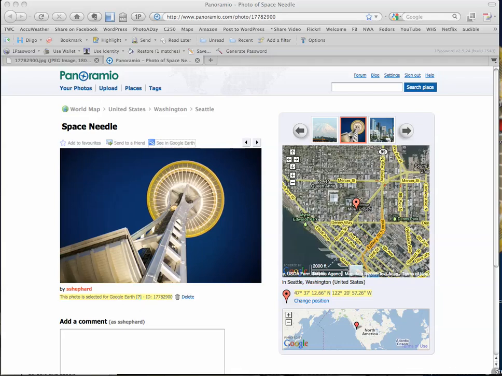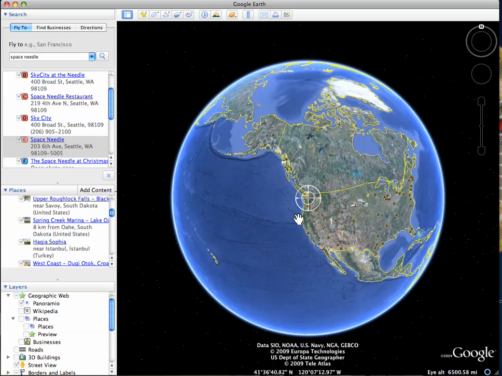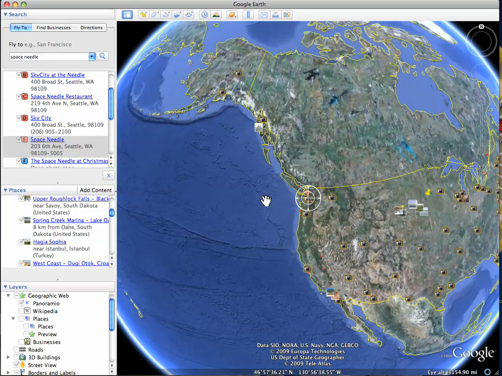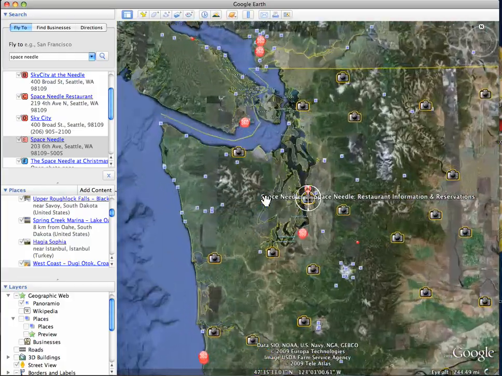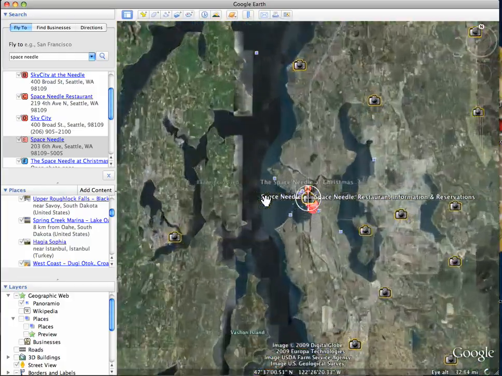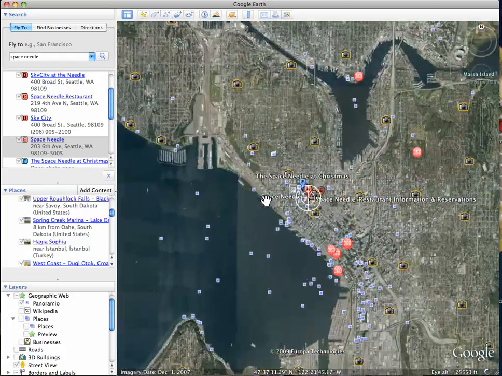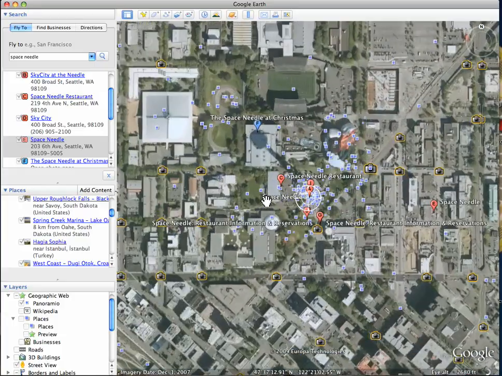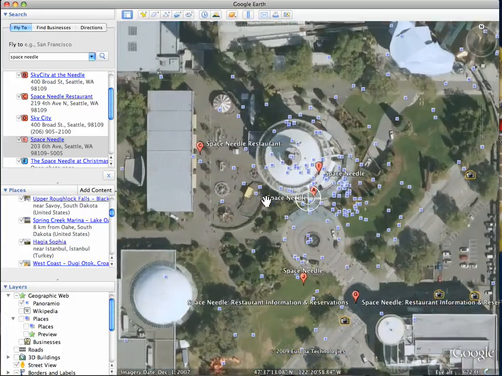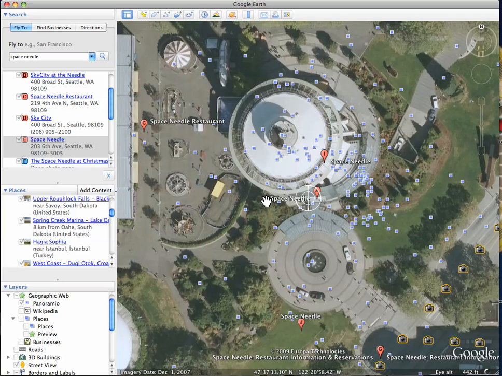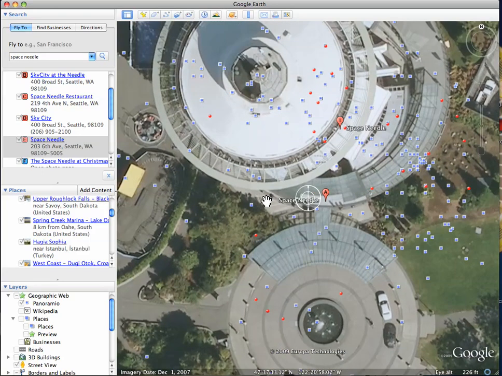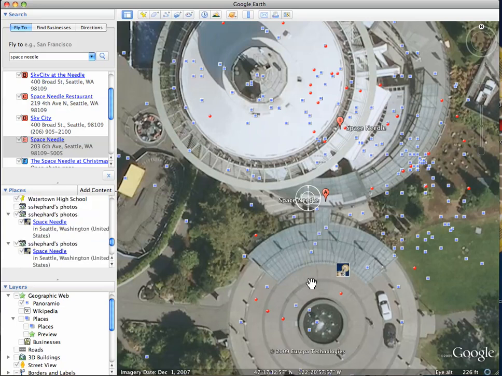And what that really means is that if I go to Google Earth, and here we are about 7,000 miles over Seattle, and zoom in, I should be able to see that photo. And not only will I see that photo, but I will also see photos that other people have taken too and have had accepted by Panoramio. In fact, every one of these blue boxes is a photo that someone has taken of the Space Needle and have had accepted. And there's my photo.